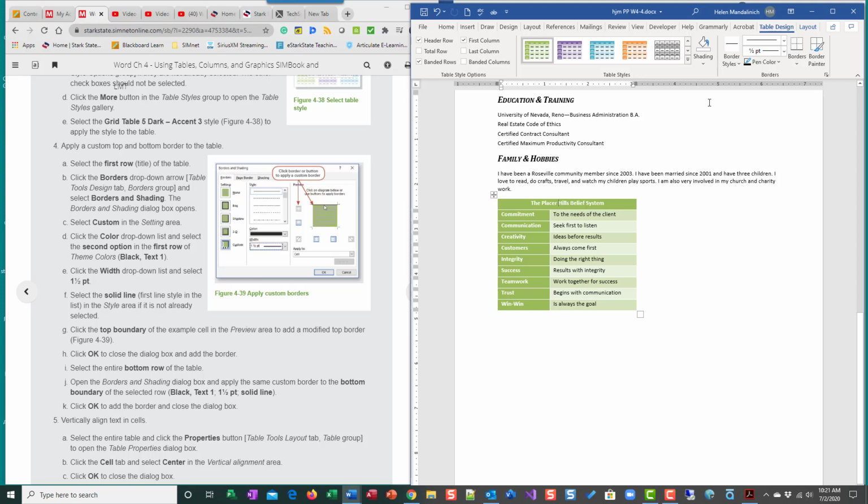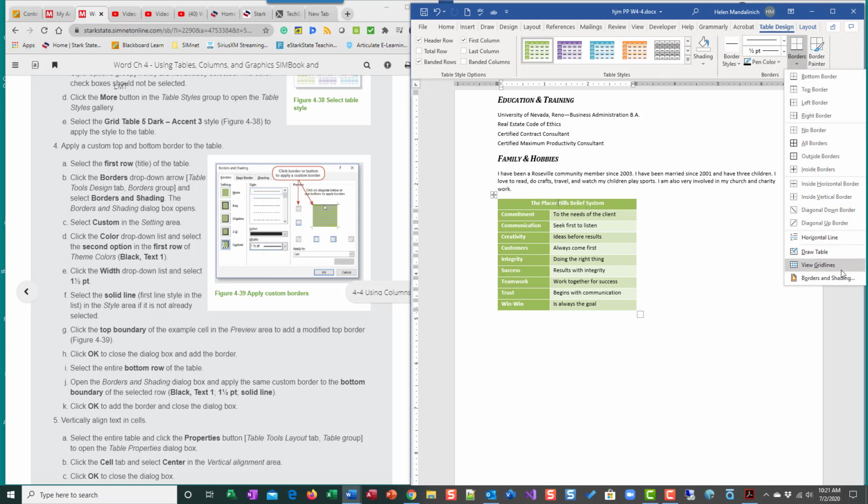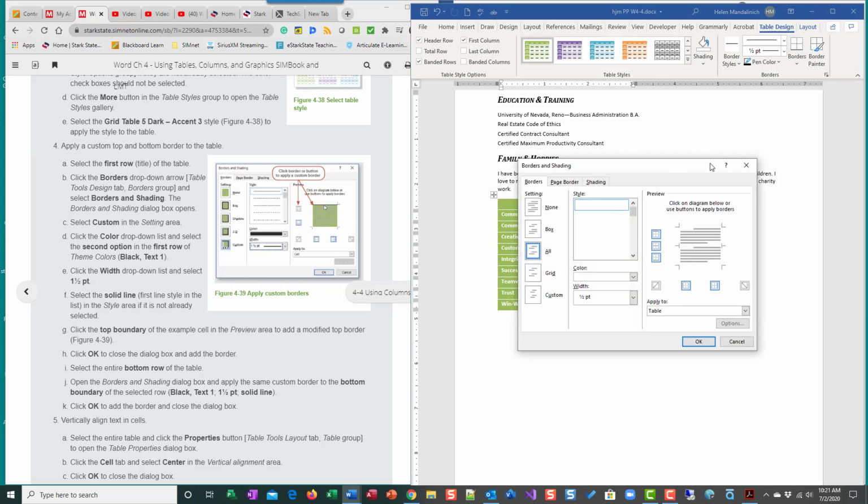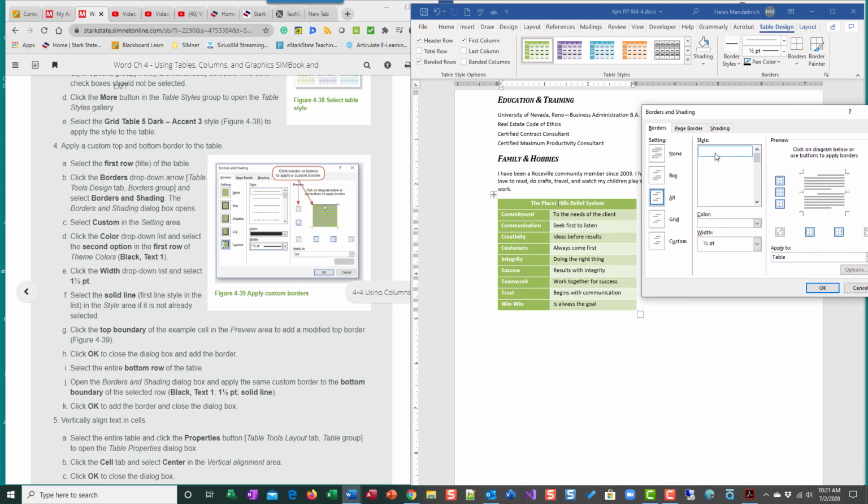In the Borders group, we want to select the Borders button, not the button but the down arrow, and go down to Borders and Shading because we have some changes we want to make. First of all, look, we can't see anything because the color is white. So we're going to do Custom, so I can see everything. I'm going to switch the color first. See how it's white? We want it to be black, Text 1.